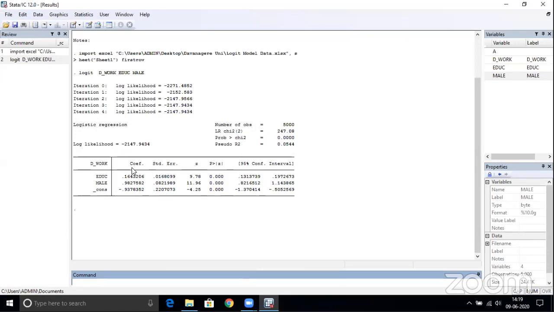And these are the coefficients. Earlier I told you that both have positive signs, which means the direction of the relationship is positive. As the level of education increases, the participation in the labor force also increases. And being male, the participation in the labor force is higher compared to female. But as I already told you, you cannot use this coefficient directly. These are log odds, and the magnitude cannot be interpreted easily, so we have to estimate the odds ratios.